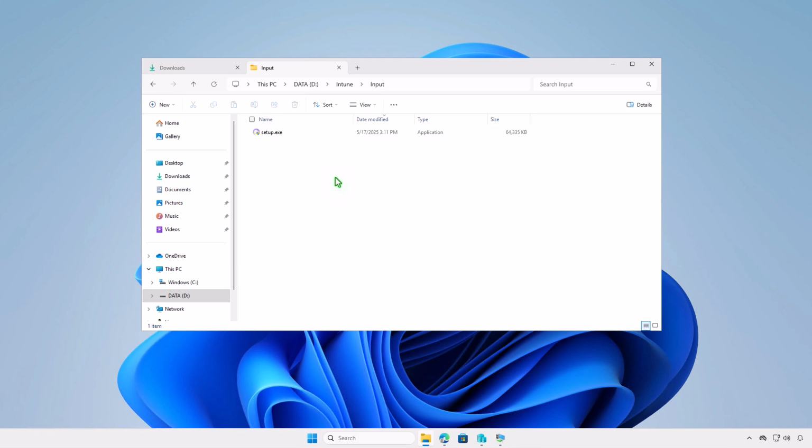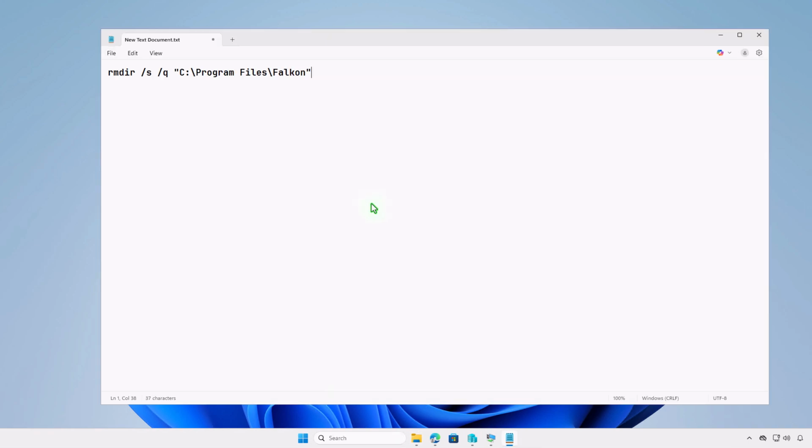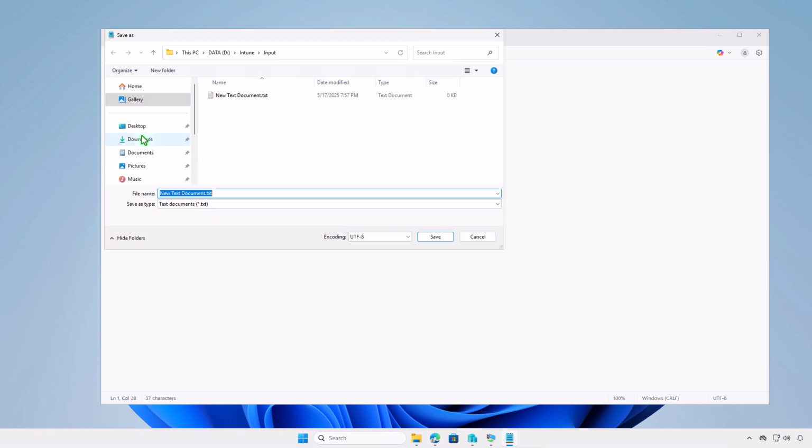In the input folder, we need to create an uninstall script to initiate the uninstallation process. You can find the script in this video description. Navigate to the File menu to save it as a batch script, and don't forget to save it with the .cmd or .bat file extension. For example, I will save it as uninstall.cmd.